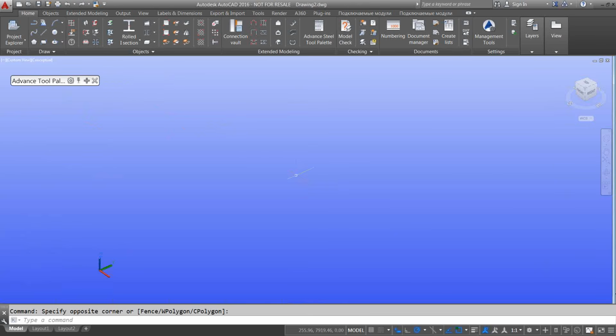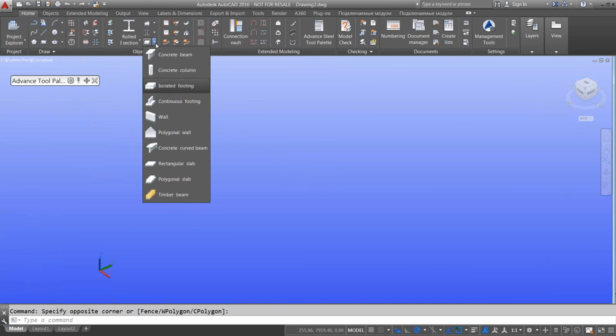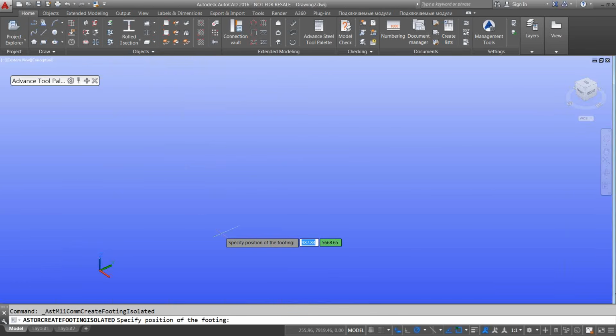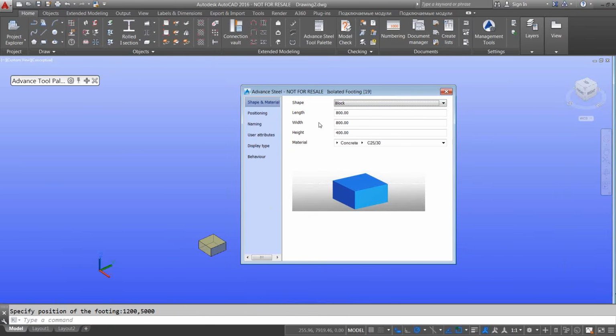To show you how quick and simple it is, I want to start with placing some concrete footings. On the Home ribbon tab under Objects, I'm going to click on this, where it shows me all the concrete items I can place. I'll say an isolated footing. It asks where I want to place it. I can specify the coordinates, let's say 1200 by 5000. It goes in and places the concrete there.